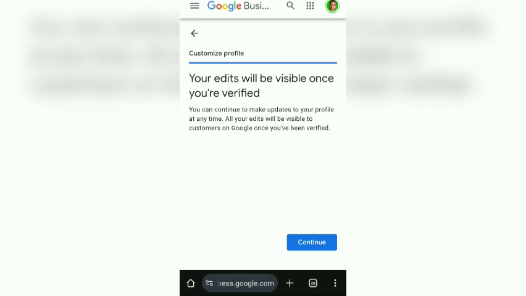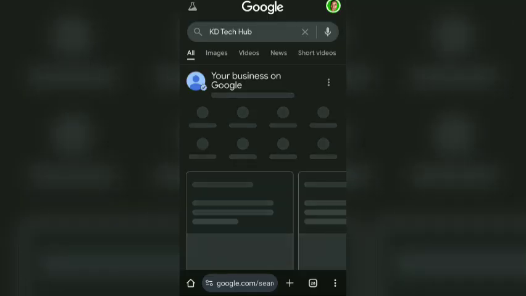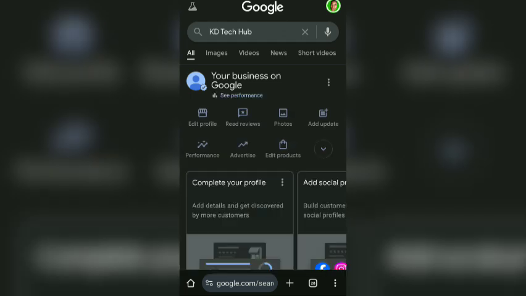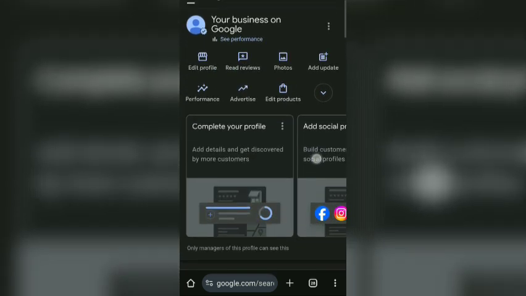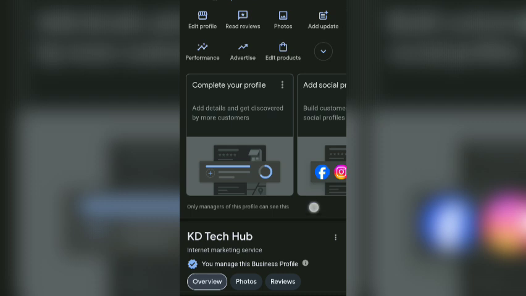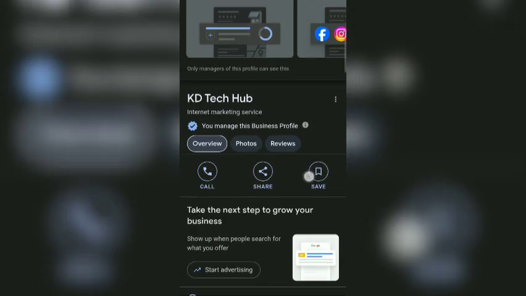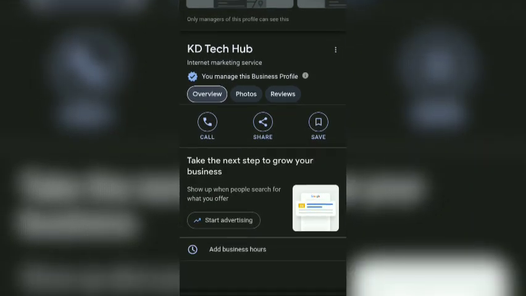Your edit will be visible once verified, even though I'm already verified. So over here I'm going to be showing you the profile, that it is truly verified and working, but you have to be very cautious of the kind of edit that you do to the profile, because if you do anything that is suspicious, it will trigger the system and then get you blocked.